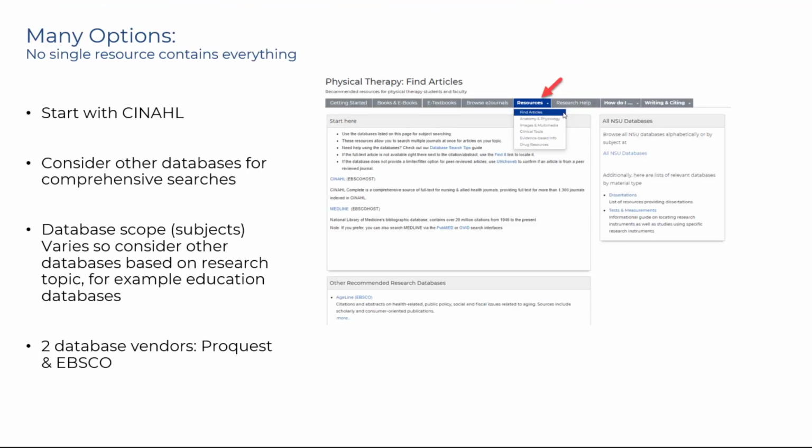So there are many options when you are searching the database. When it comes to database searching at NSU, there are many options available to you. Please remember that no single resource will contain everything. On the Physical Therapy Guide, under the Resources tab, select Find Articles for a list of the databases that the librarians recommend. We recommend that you start with CINAHL, but consider other databases in order to conduct a comprehensive search. The database subjects vary, so consider other databases based on your research topic.